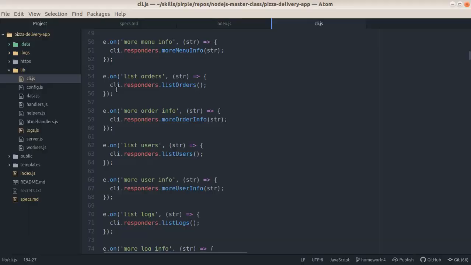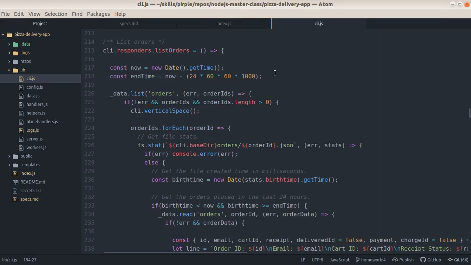List orders event gives a list of orders placed within the last 24 hours. It calls CLI.responders list orders. This function gets the current time in milliseconds and gets the end time, that is 24 hours before the current time.